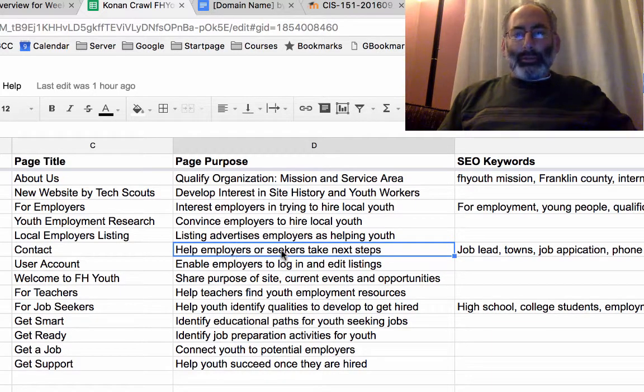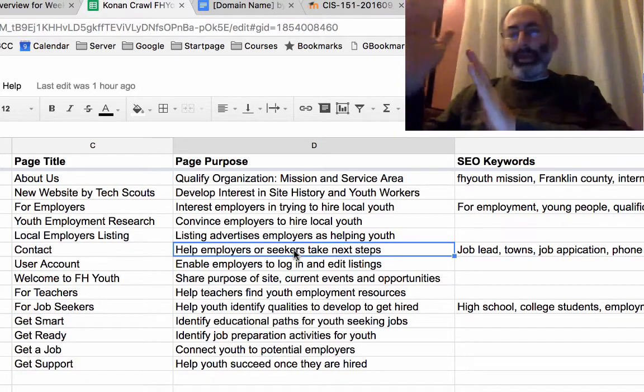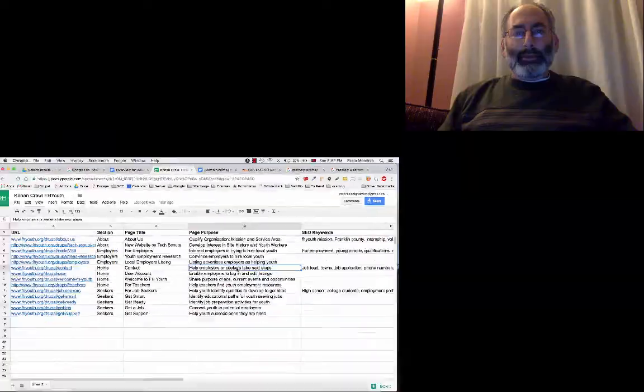Like if I want to help employers or job seekers take the next step, I might want to have employers contact one person and job seekers contact another, or give them something else to do. So I might make 2 panels, one for if you're an employer do this, and if you're a job seeker do that. I might even have 2 contact pages.